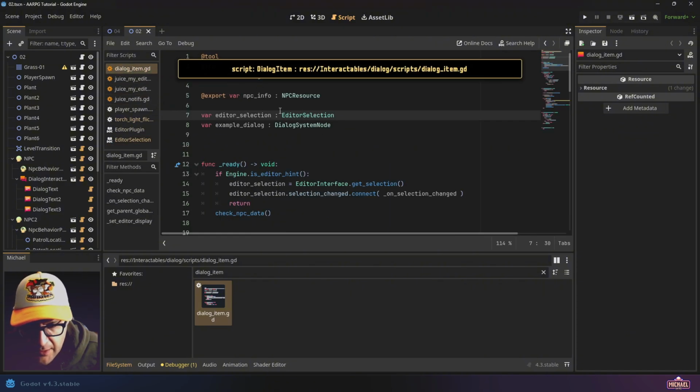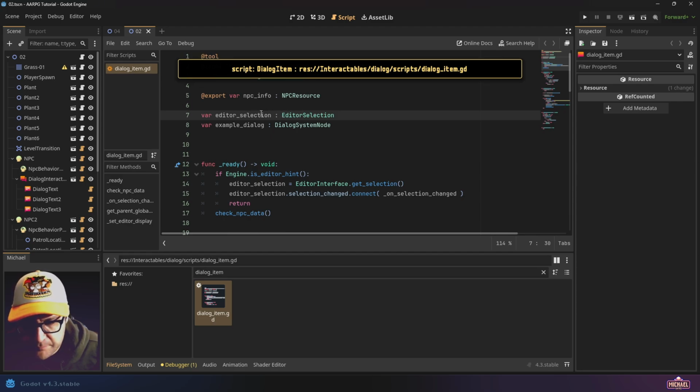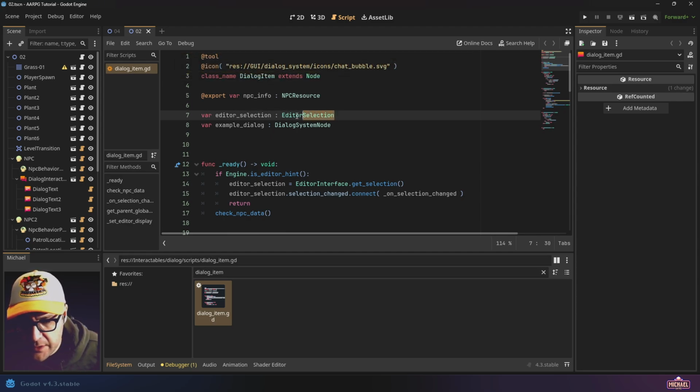Let's go back to my dialog item. Close all this stuff. First thing we need to do is remove this static typing of the editor selection. By including that static type, we're forcing the script to treat it as that type. And that's good practice, especially for performance. But in this case, to avoid this issue, the simple fix at least is just to remove that, so that when the game runs and it tries to access this variable, it's not going to care. It's not going to try and load up that type because it won't exist.